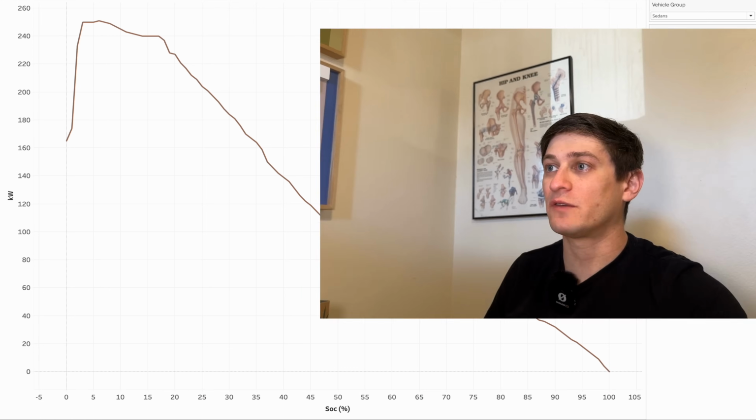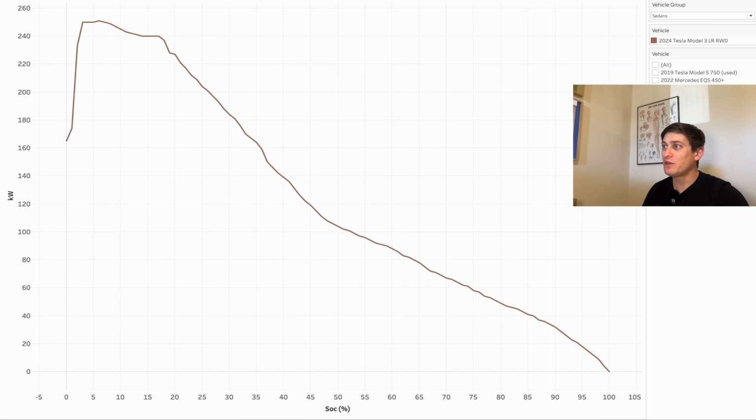Now I'd like to take a look at this charging curve. We're first going to look at kilowatts versus state of charge here. And like we saw, there's a very quick ramp up. We're up to our peak charging speed of 250 kilowatts by 3% state of charge. Unfortunately, it does not hold that peak for all that long, and while it does hold 240 kilowatts up until 17% state of charge, it then starts a taper.